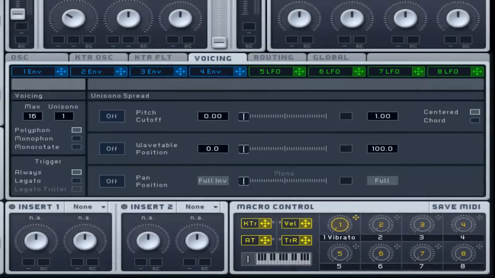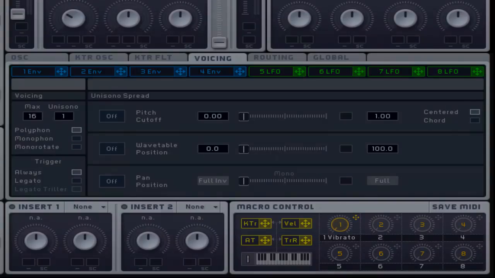The range on this section is set as a percentage. This adjusts the wavetable position of the voices spread out around the original voice.